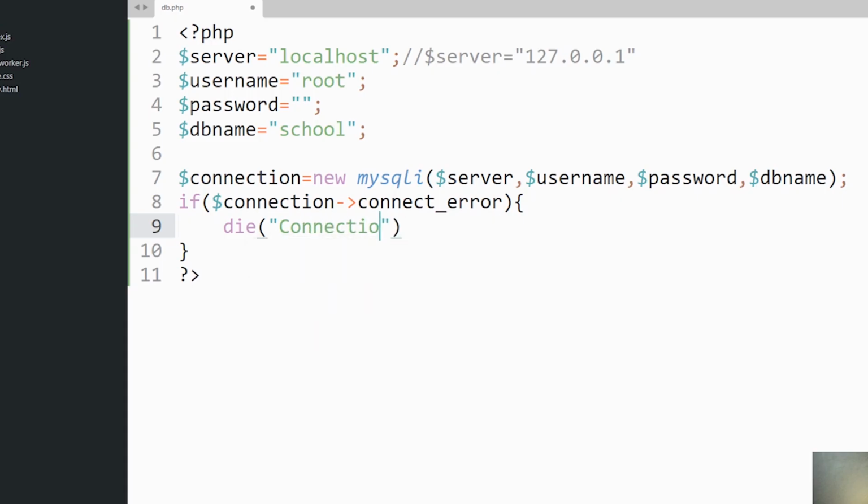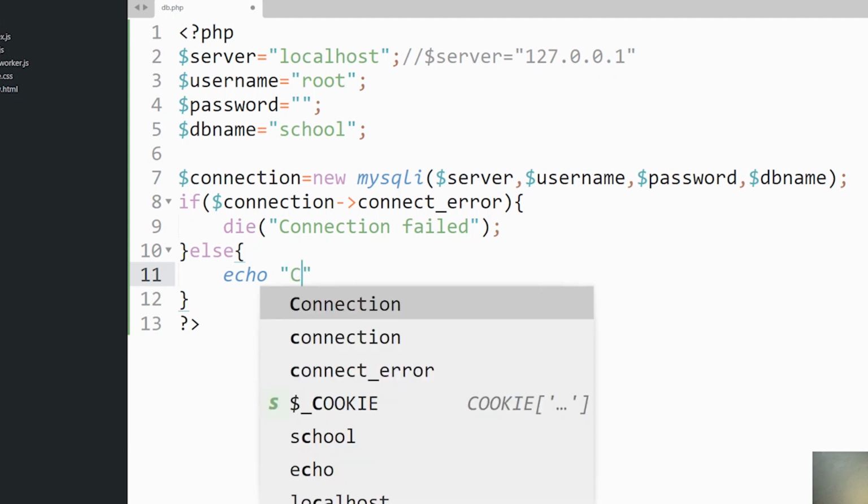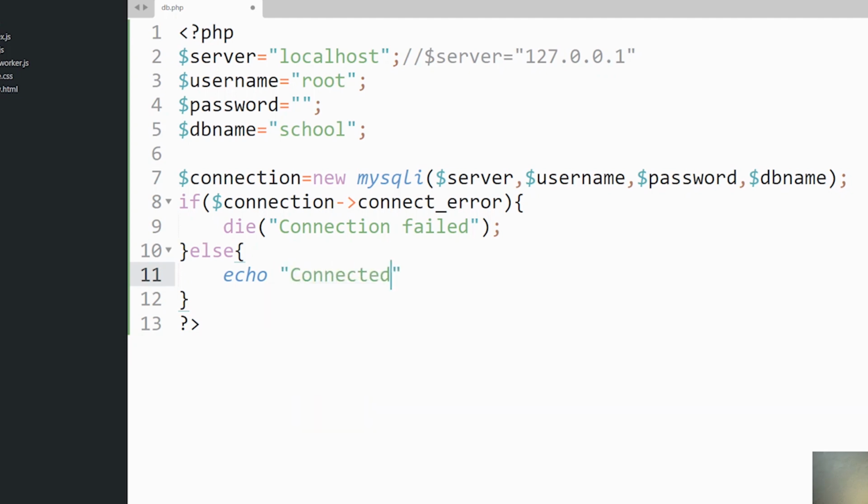Connection failed, but you can display any message. Now for else, in case there is no error, you can say what will be displayed is connected, then semicolon. Okay, those are the code for connecting to the database.